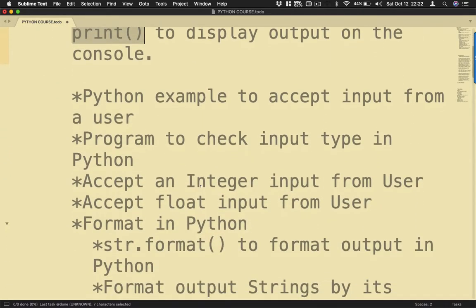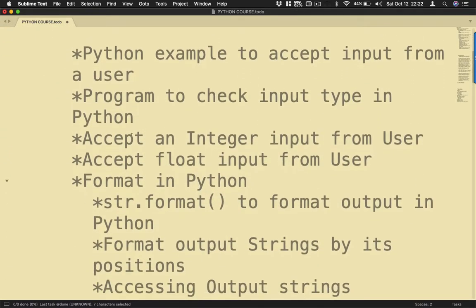In this particular video, I'm going to demonstrate the following items. Python in accepting input from user, program to check what type of data the user inputs, accept integer inputs from user, accept float input from the user, wherein float is another type of data that accepts decimal numbers.